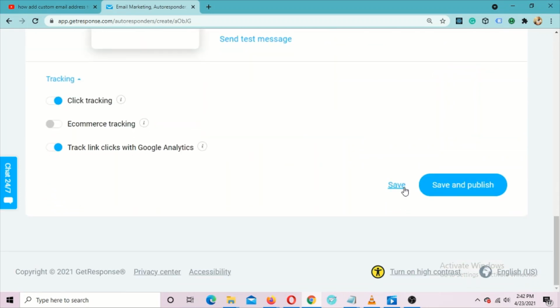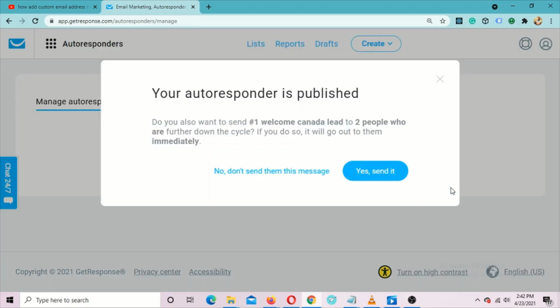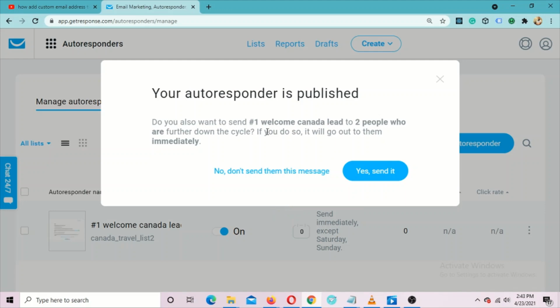So there's two options here. You can save and publish at the same time. To save and publish at the same time simply means the email status will be on. When someone opts in, immediately the person will receive this email. So let me save and publish at the same time. Alright, so because I have some leads in this list already, it's asking me if I want to send this email to them. So I can choose yes. Do you also want to send to 2 people in the list? Yes.